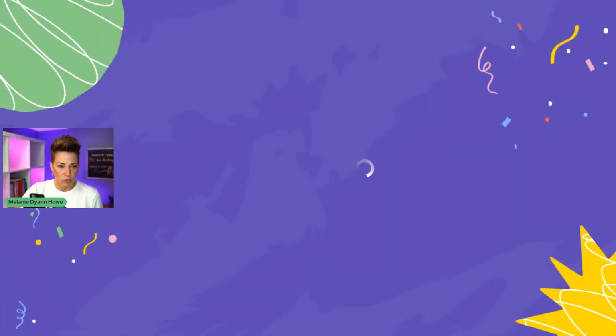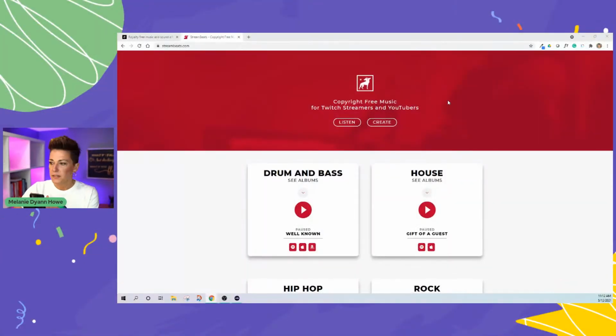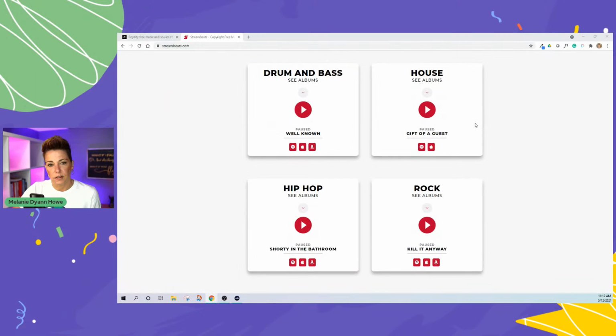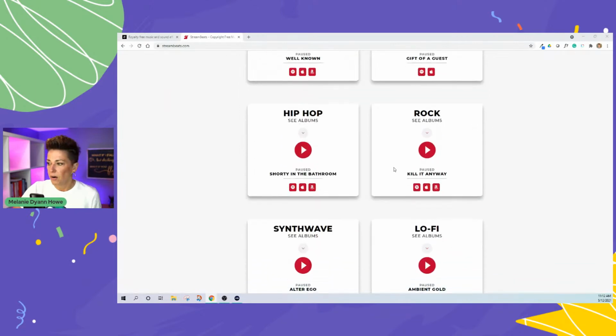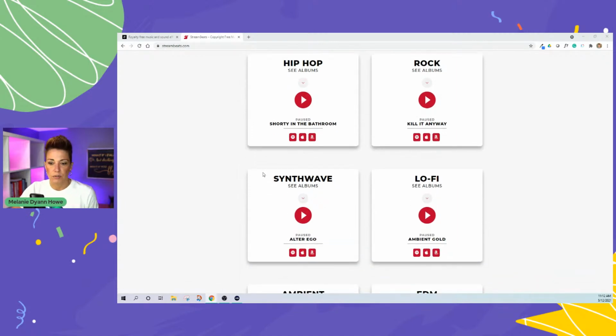I'm going to share my screen and we're going to pull it up right here. So this is StreamBeats right here. You have all these different styles of music, and they are on just about all the apps. Some of it's on Amazon Music now, some of it's not. But for the most part, these are all on Spotify. They're also on Apple Music, so you can definitely find them there if you use those apps.